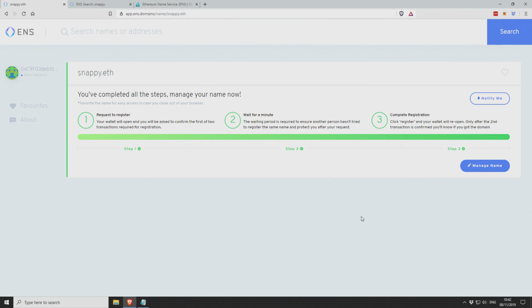Okay, so that has gone through. The next step is optional, but if you want to register your domain name to your address, like a redirection, then you need to take these next steps. Otherwise, if you just want to hold the name for the future and not really do anything with it, you can stop at this point.